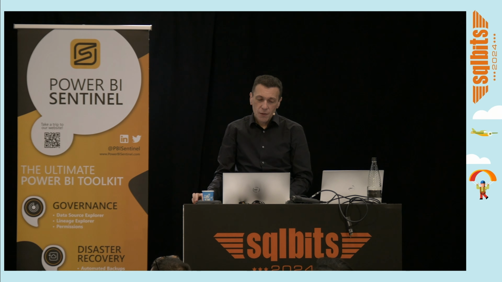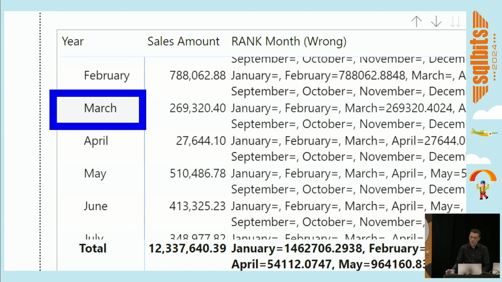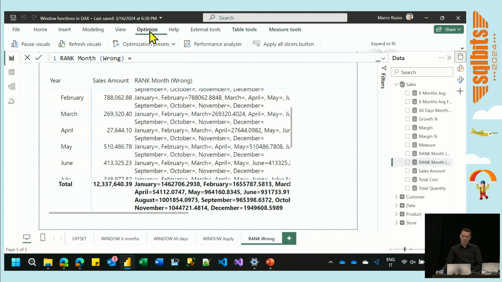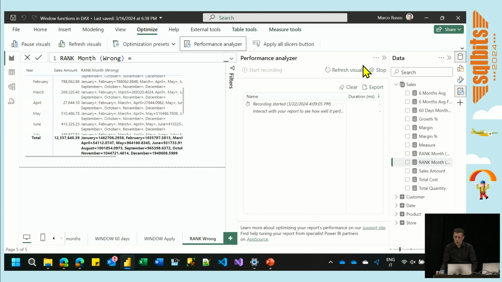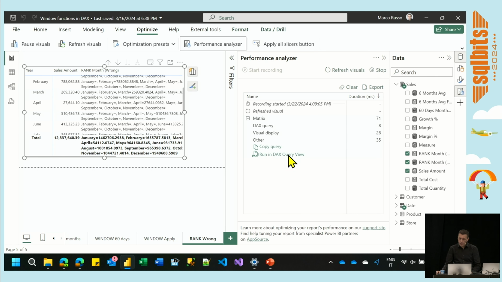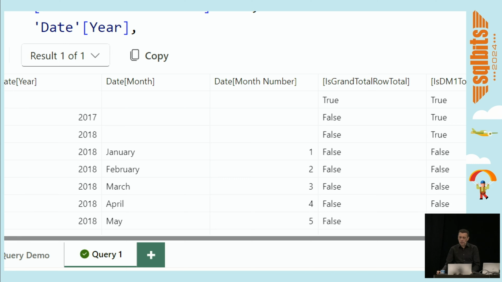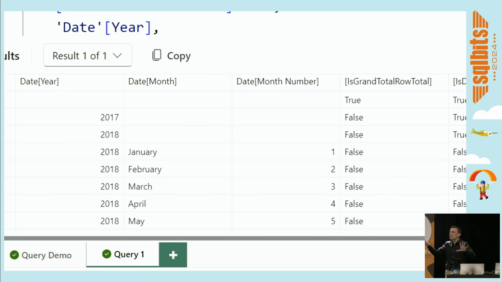Well, what is the filter context here? The filter context is year, month name, month number, because there is a sort by, an order by. And for those of you that say, Marco, how can I know that? Well, you can use the performance analyzer: start recording, refresh visual. If you take a look at the query that is generated, you don't have to read the DAX code. Just take a look at the result. You see that you don't have only the columns that you see. You also have the columns that have been used to sort the data, like the month number. But these columns are part of the filter context, and they have to be included.